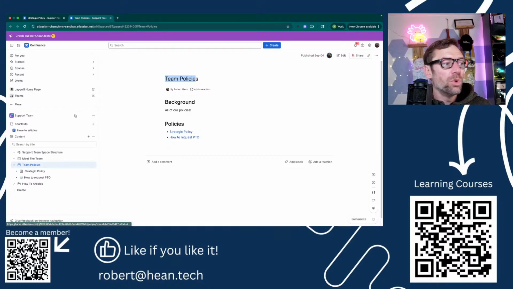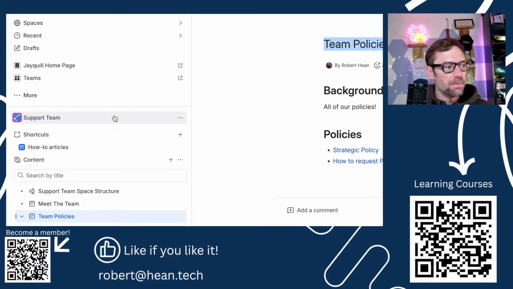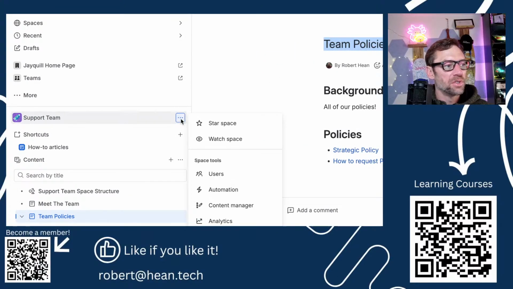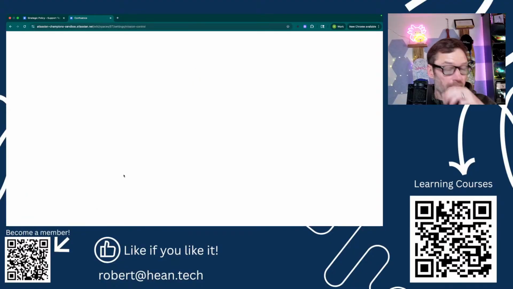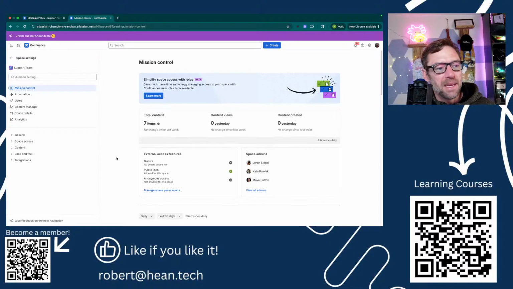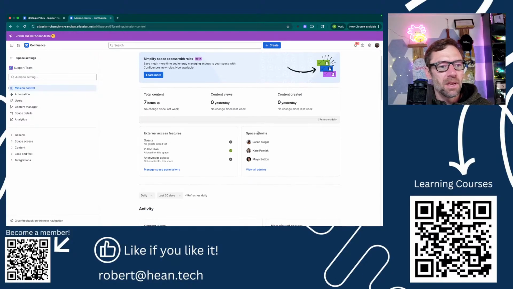Now, if you don't know who your admin is, there's a super easy way to figure that out. I'm going to go to the space and then click on more actions. And I'm going to go to space settings. I happen to be an admin of this space. However, even if you're not an admin, you can open this up and you'll be able to find a space admin section.